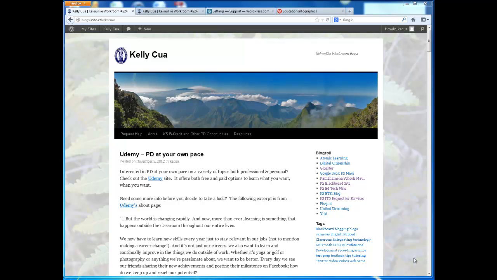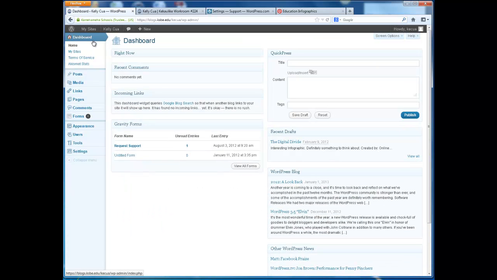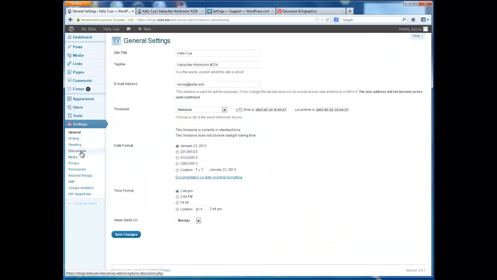Today we'll be taking a look at the settings functions within your WordPress blog site. Once you're logged into your blog site and at your dashboard, you'll notice that you're able to access the settings from the menu to the left. Clicking on the settings button gives you a menu of options.